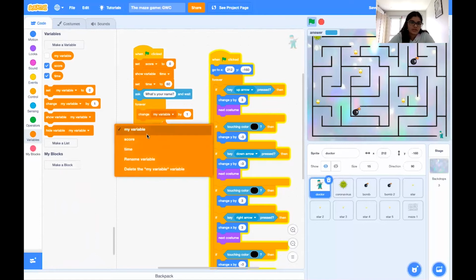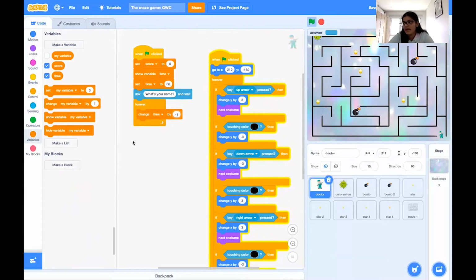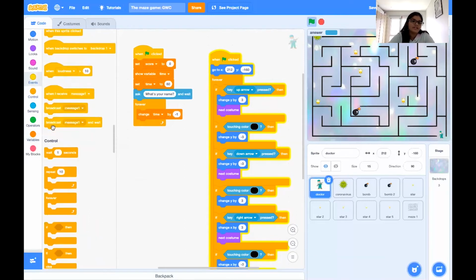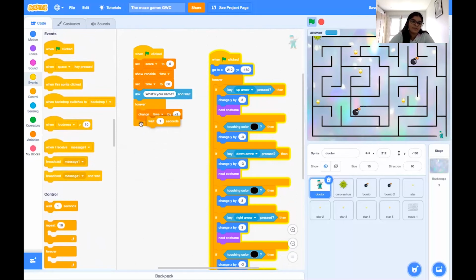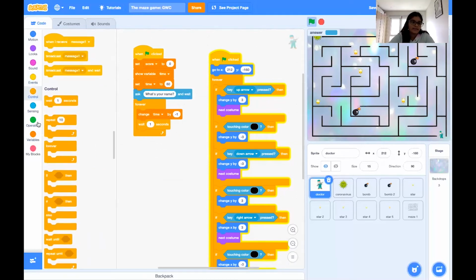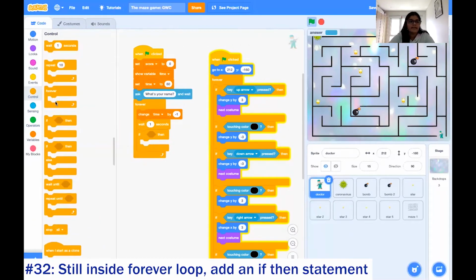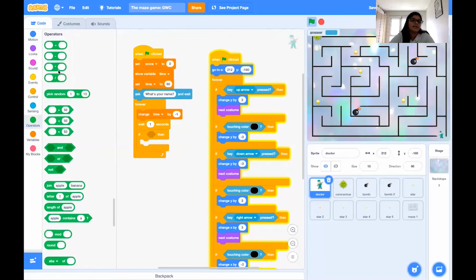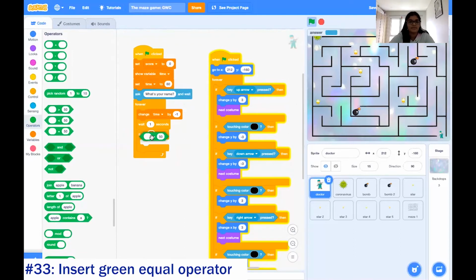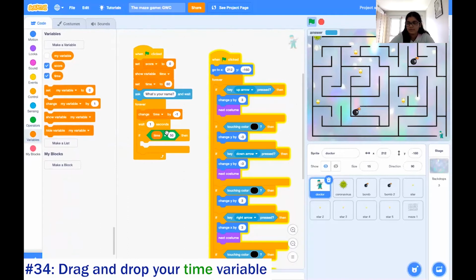Then I'm gonna also add one forever loop. So I would want my time to keep decreasing by 1 second, and then after it decreases by 1 second, I would want it to wait for a second and then decrease again. Then I would add an if statement, which means that if my time is equal to 0, so if my time is up, I'm gonna drag and drop the time over here.